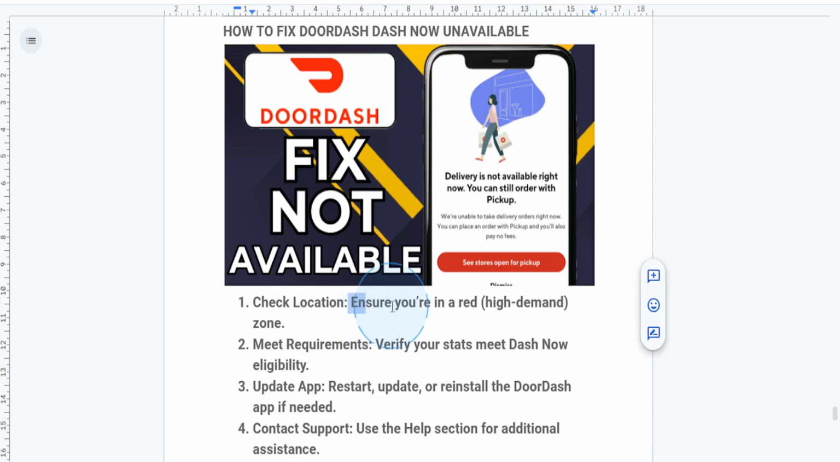Next, make sure you actually meet the requirements. To use Dash Now, you need an active DoorDash account and a high enough acceptance rate, depending on your market. If you don't meet the requirements, focus on improving your stats by accepting more orders when possible.